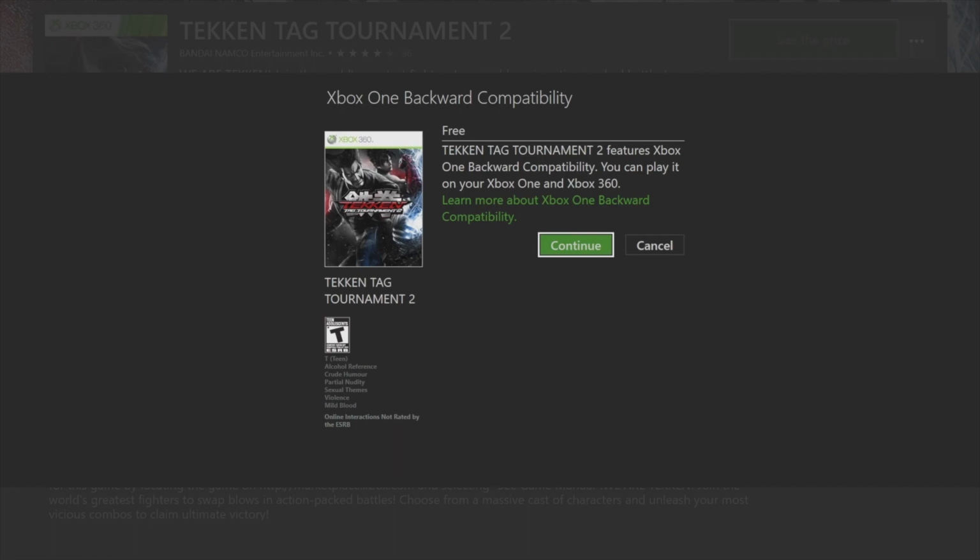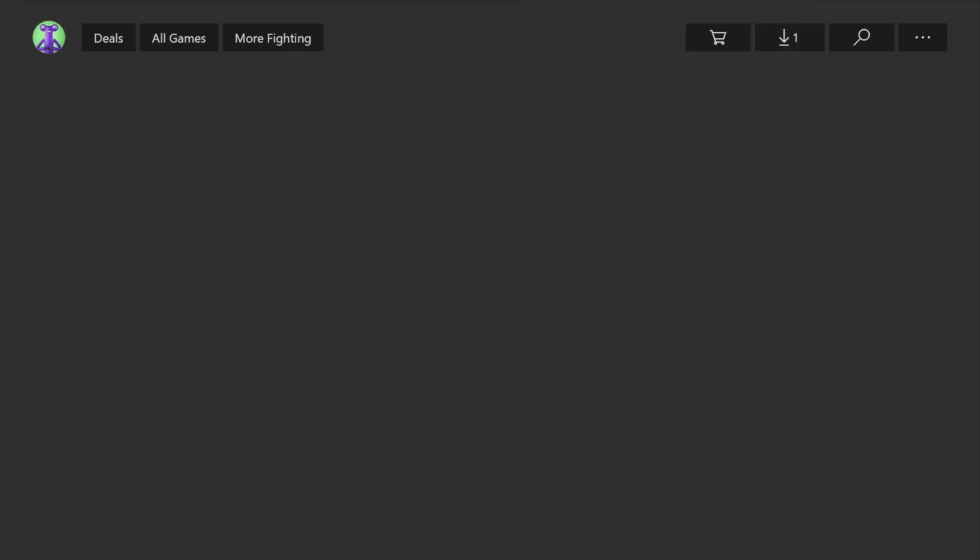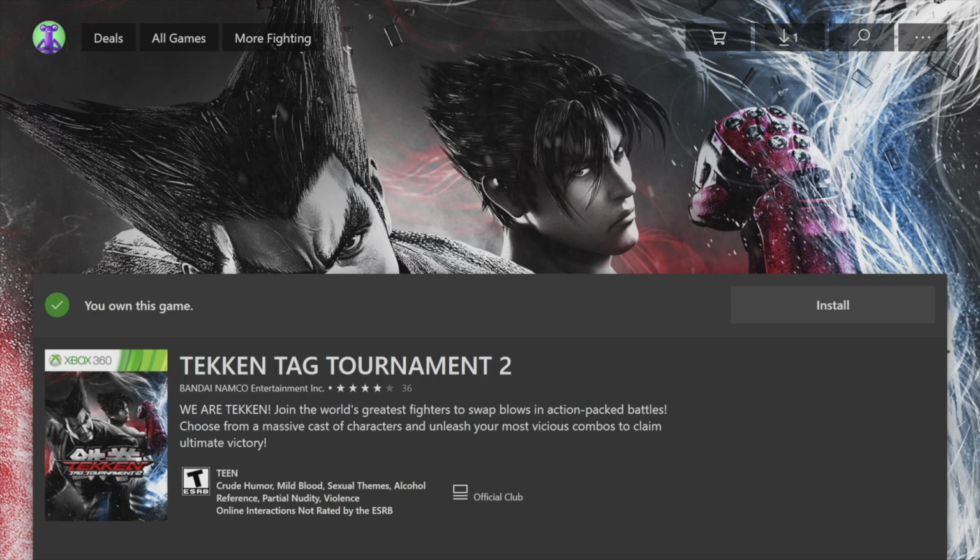Like I mentioned, it does say free right here on the top. So I'm just gonna continue and verify some payment information, although it is free. As long as it says free, don't worry about it. Just verify your PayPal or whatever you have and keep going. Once you confirm, it's all good. Just press done and that's it. It's gonna start downloading the game.